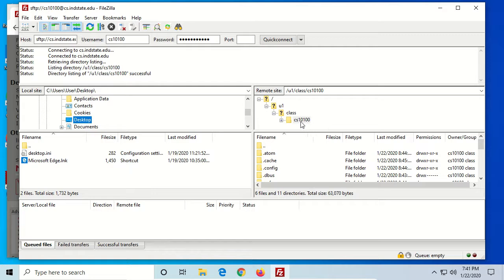Over here, this is my location on the CS server, right? So this top pane on both sides is just a folder browser, a directory browser, and then this bottom pane is the contents of the selected directory. So if I click on my home directory, this is the contents of my home directory.